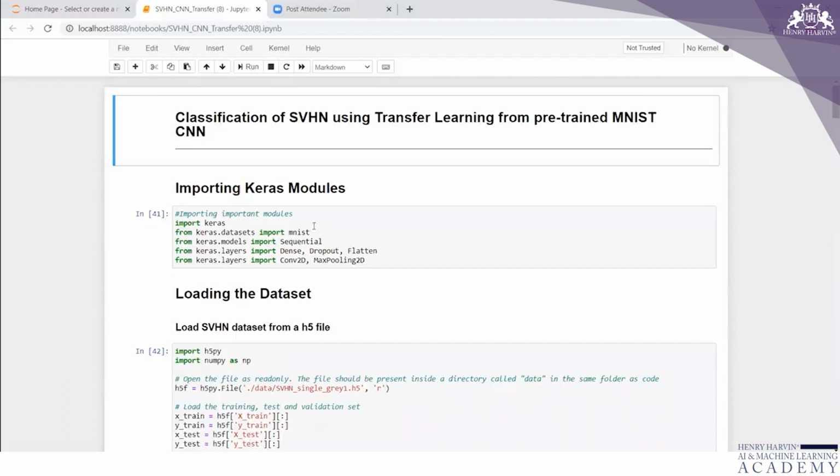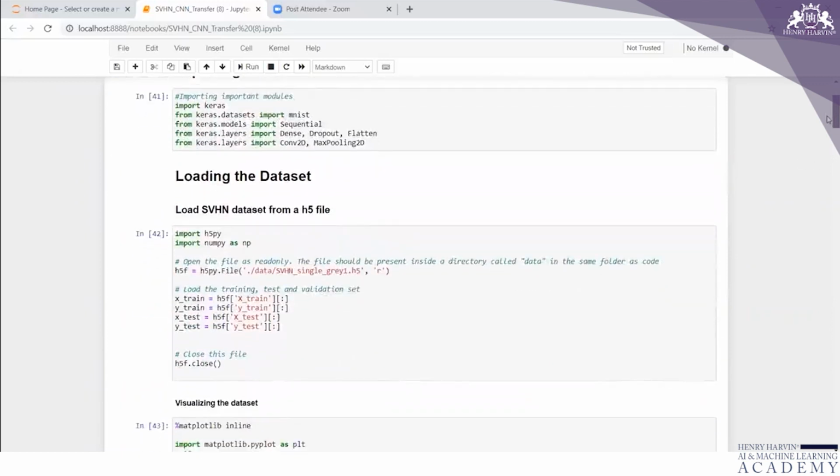From keras.models, import Sequential, and then import Dense, Dropout, Flatten, Conv2D, and MaxPooling2D, right? Then I'm loading the data set. It is in an H5 file, so import h5py, import numpy as np, and this is where the data is. I'm loading the training, testing, and validation data, x_train, y_train, x_test, and y_test. Don't forget to close this file, right?